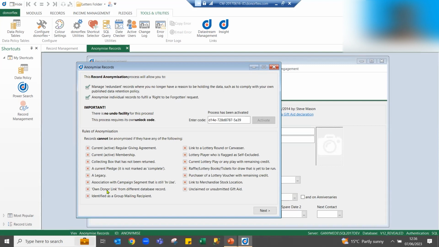Importantly, many people don't appreciate that these two areas of functionality exist on the database. You can connect a record as a contact on another record. That is called the own donor link. You'll see that if you look at a contact and it gives you in the additional information their donor number. That is an own donor link. That would have to be resolved before you can anonymise the record, because effectively, if we anonymise a record and we throw away a contact that's linked to another record, that could cause you significant issues.